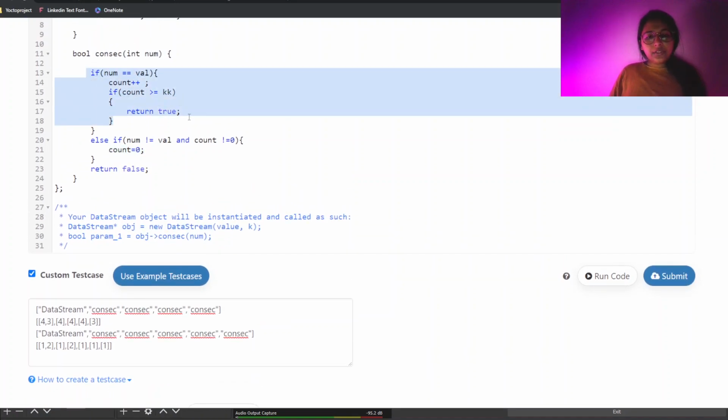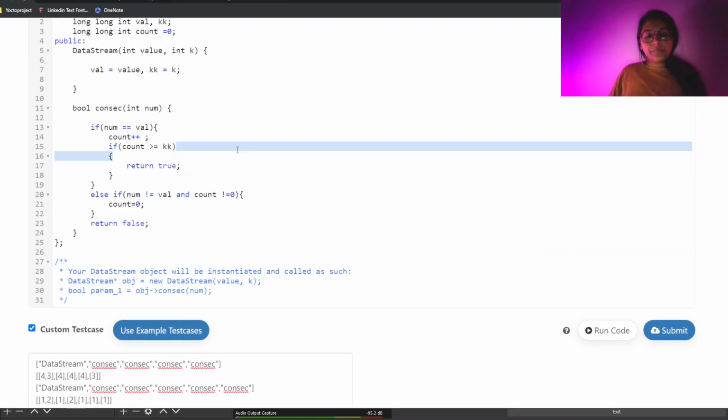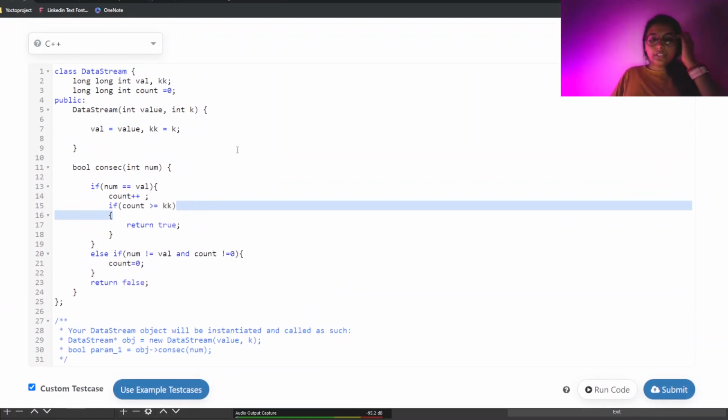If true was not returned at this point, then at the end we will be returning false. Here true is not written, so it would have been in this else-if condition, and at that point we will be returning false. So this was all for this question.